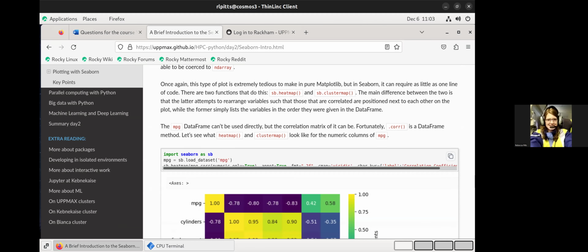But once again, in Seaborn, this is one line of code for what would in Matplotlib be a dozen or more lines. So there's a heat map and there's a cluster map. They do essentially the same thing, but what cluster map does is that it rearranges the rows and columns so that those that are correlated are positioned next to each other. The heat map just lists the variables in the order they appear.